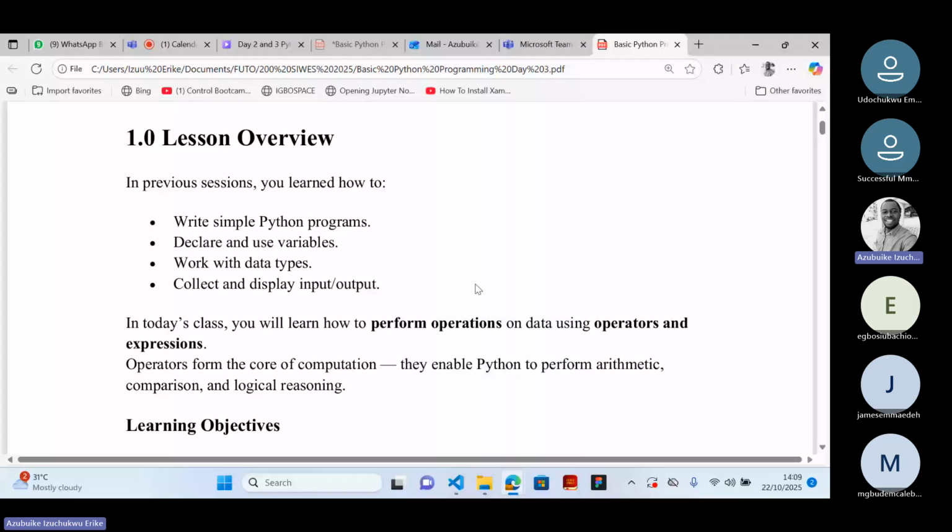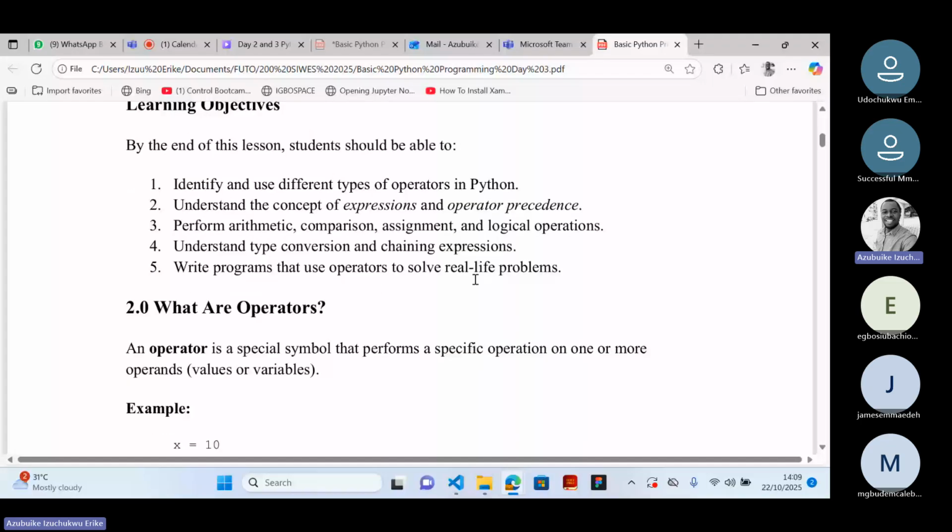At the end of this lesson, you should be able to identify and use different operators in Python. You should be able to understand the concept of expressions and the operator precedence. You should be able to perform arithmetic, comparison, assignment, and logical operations. You should be able to understand type conversion and chaining expressions. And finally, you should be able to write programs that use operators to solve real life problems.